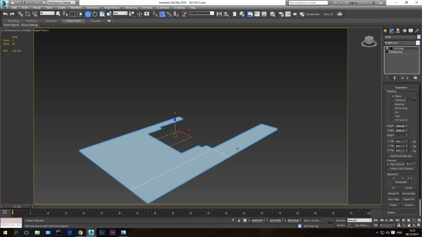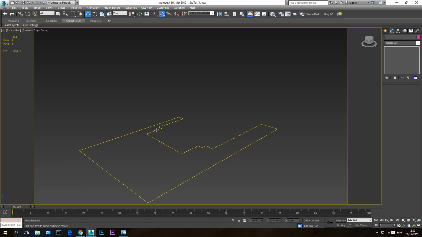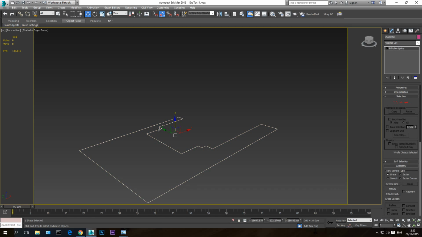So now, if I choose this grass plane and I hit right click, hide selection, you will see we're left with only the line that we just created, the shape that we created. I created this shape in order for the forest pack to know exactly where to put the grass. It uses shapes in order to know where to place its objects.